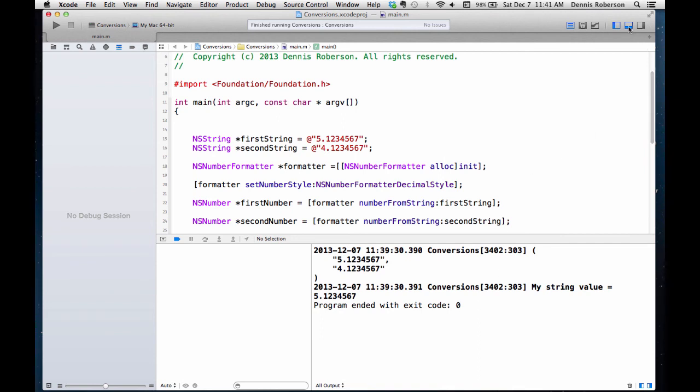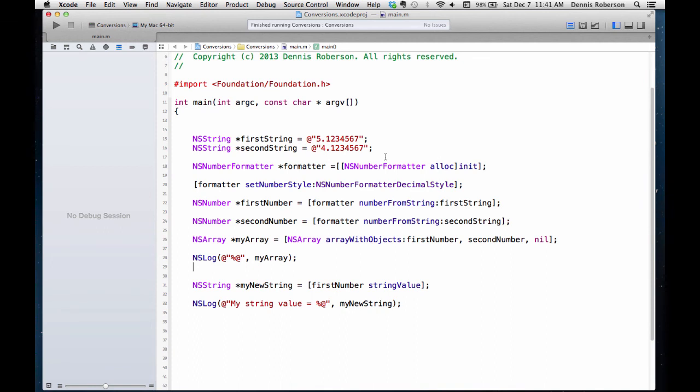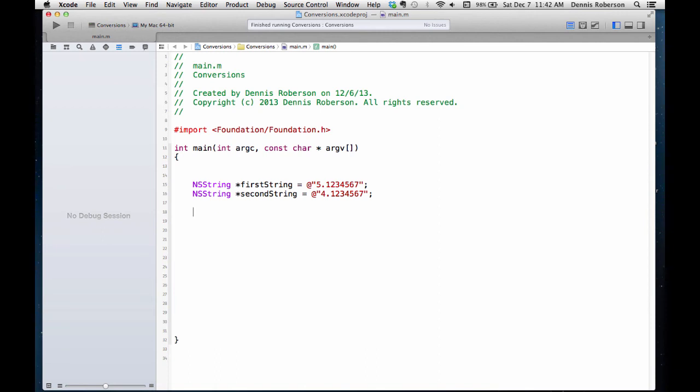And we'll close our debugger window. Let's get rid of all this code that we've used previously, excluding our string statements, because we're still going to use those. Since we're using an NSInteger, we have to be working with integers, obviously. So let's take this down to 5 and 4. We'll make that change right here.